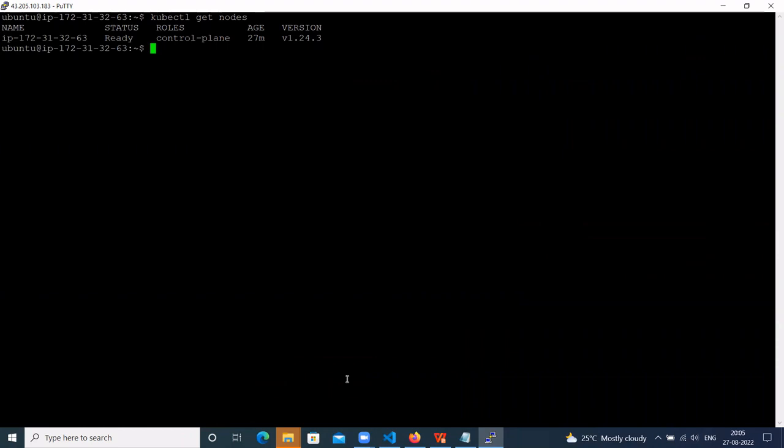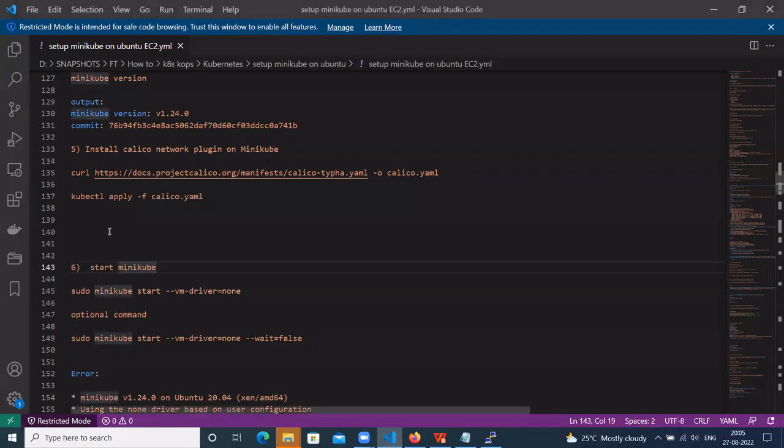Why was it taking too long? What is it that you've done? I just installed the network plugin. I have installed the Calico network plugin. So we didn't do that? Previously, they had not recommended it. For the newer version, now they are recommending it. Okay.